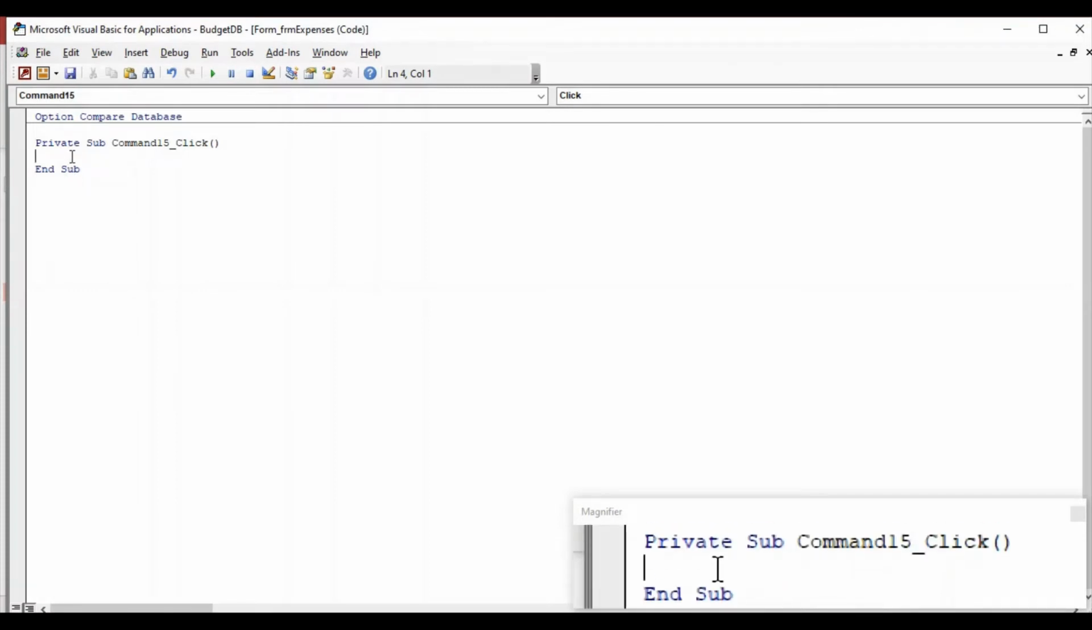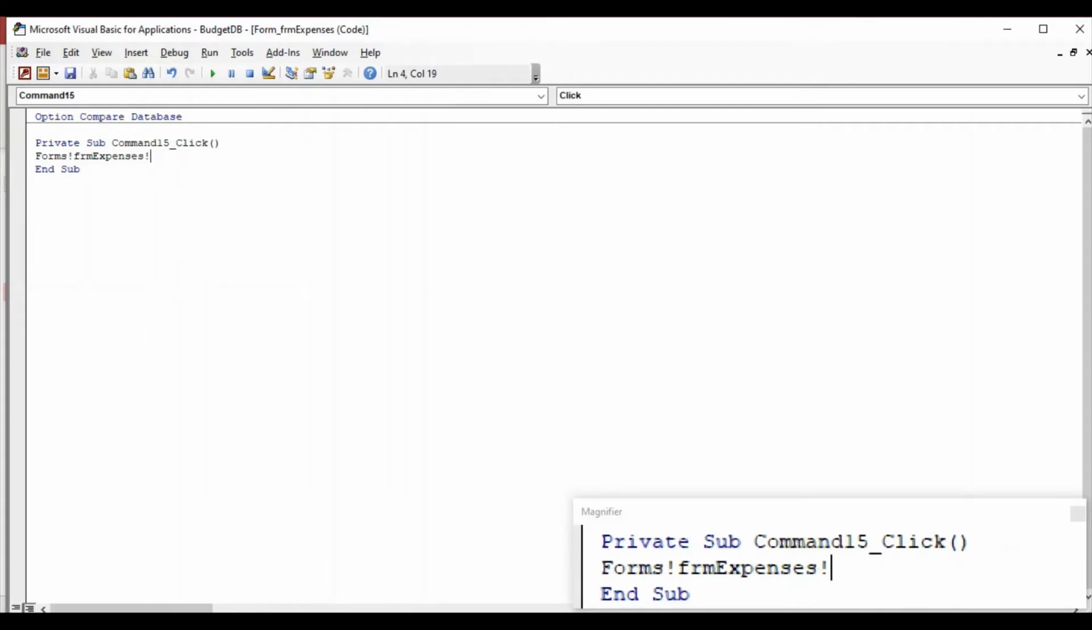To refresh the list box, type in forms, exclamation mark, FRM expenses, exclamation mark again, then list 0. I'm not sure about the name of the list box, but for now I will just name it list 0 dot requery.